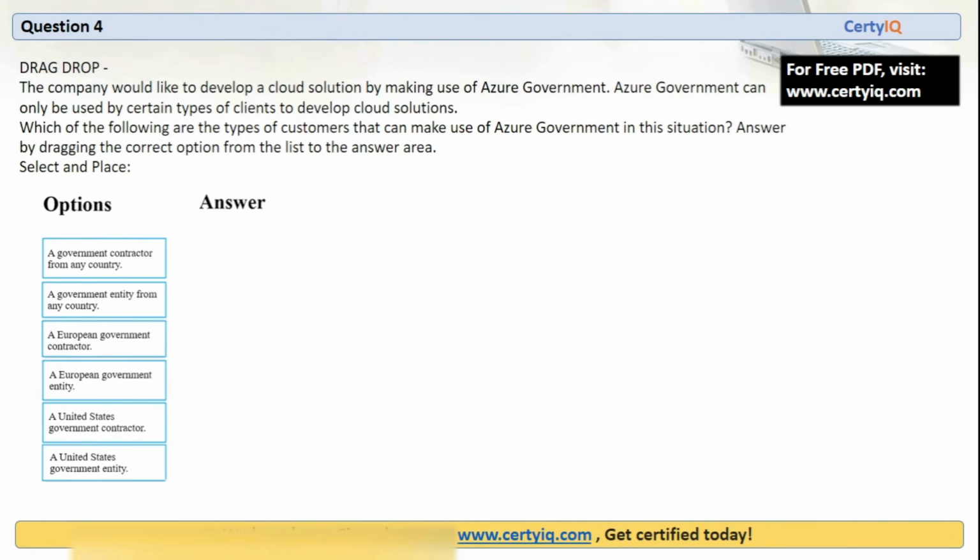Question number 4. Drag and drop. The company would like to develop a cloud solution by making use of Azure Government. Azure Government can only be used by certain types of clients to develop cloud solutions. Which of the following are the types of customers that can make use of Azure Government in this situation? Answer by dragging the correct option from the list to the answer area. Select and place. Options: a government contractor from any country, a government entity from any country, a European government contractor, a European government entity, a United States government contractor, a United States government entity.